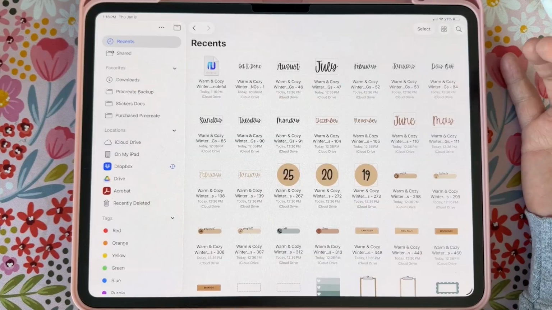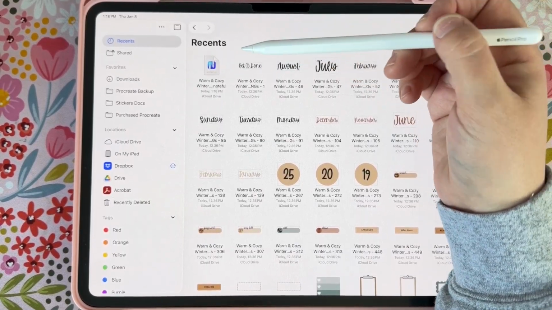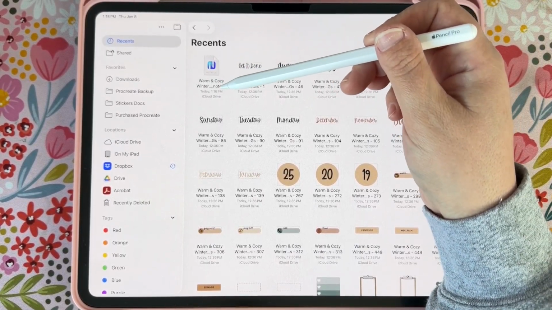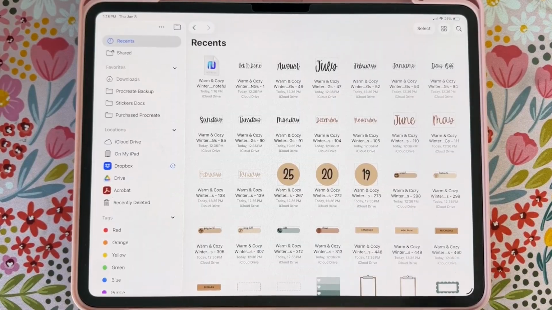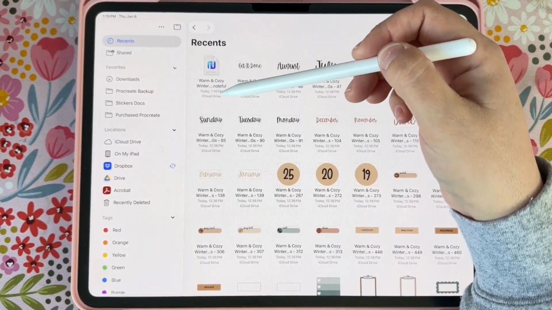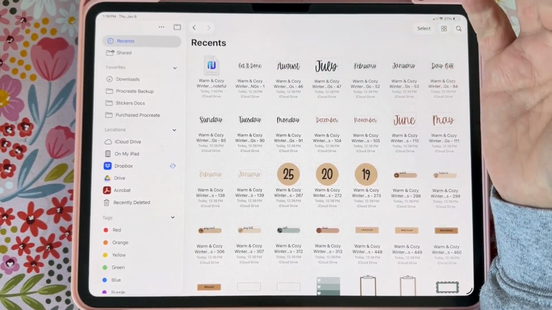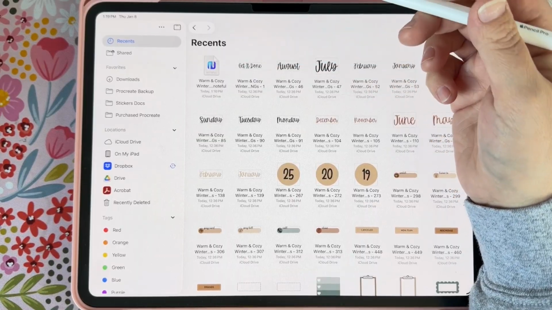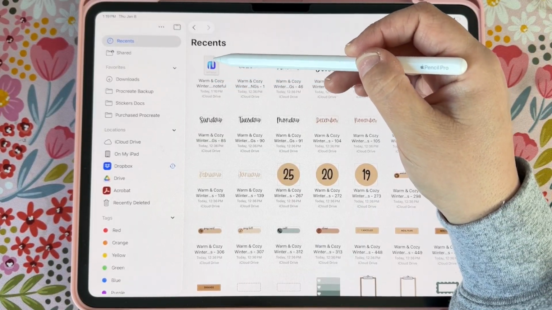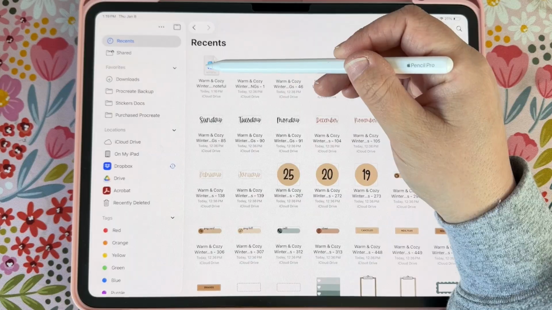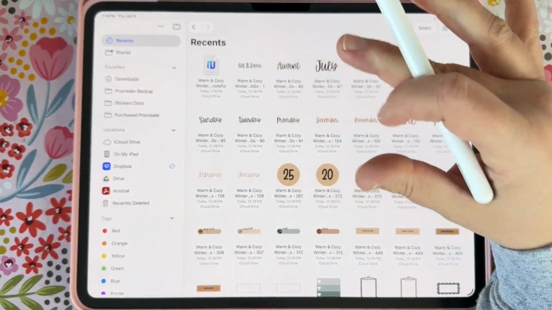How you're going to import your digital stickers that come in Noteful files into your Noteful app. So the very first thing that you want to do is make sure you're saving the file that ends in .noteful. Whenever you buy stickers from someone, if they do not have the file that ends in .noteful, then you're not going to have this option. But if you do have the option, it's going to say .noteful and it's going to have the Noteful icon on the file in your files folder.